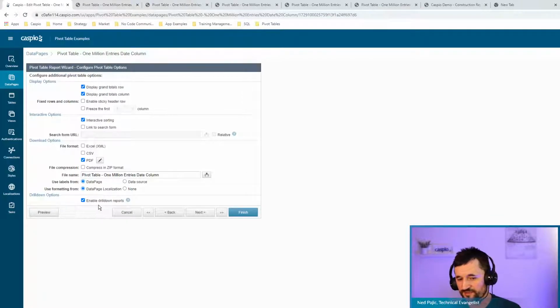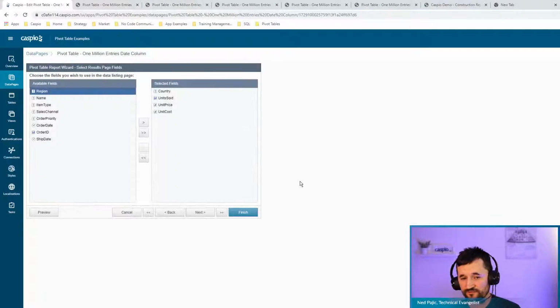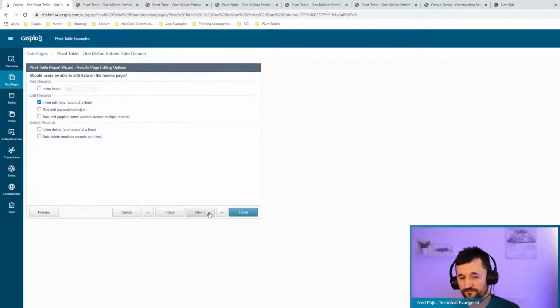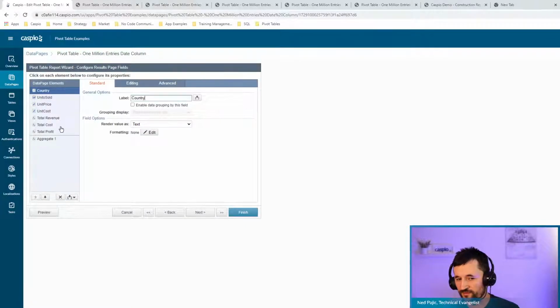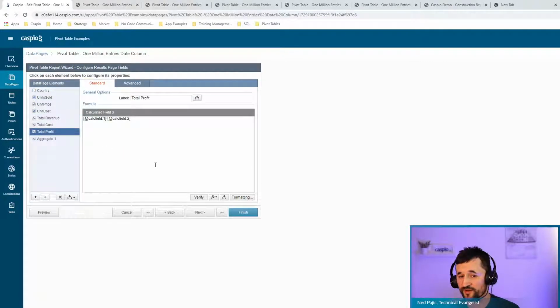So once you enable the drill down reports on the next screen, then you go through the standard way of setting up the tabular report. You can include whatever fields you want on the tabular report. And then here in my tabular report, I have my columns, and I'm also doing those same calculations where I can get my total profit so that we can see the margin on how much profit we made from the price to cost and how much revenue we made.